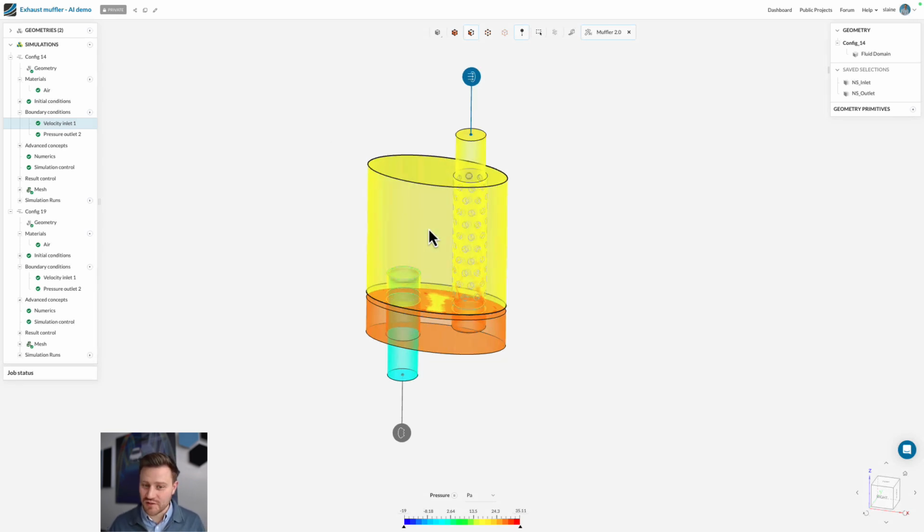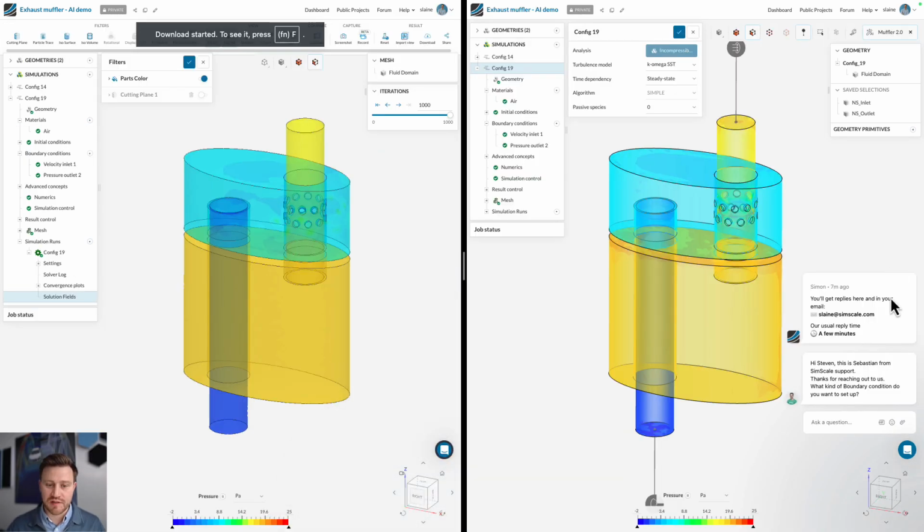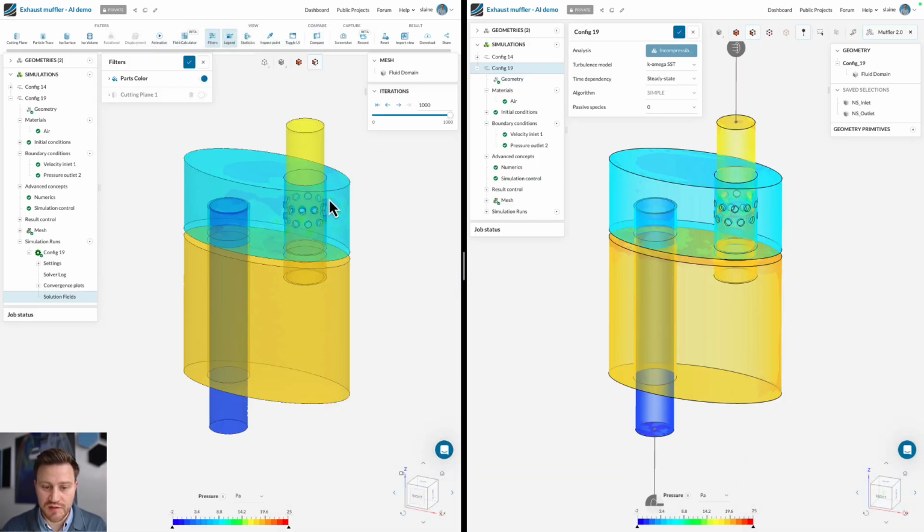Obviously, I guess you're asking how accurate this is, but here we can see an example of a side-by-side comparison for this muffler. So on the left-hand side, we see the actual simulation result in SimScale, and on the right-hand side, we can see the prediction of what that result would be. And there's obviously a very good correlation here.